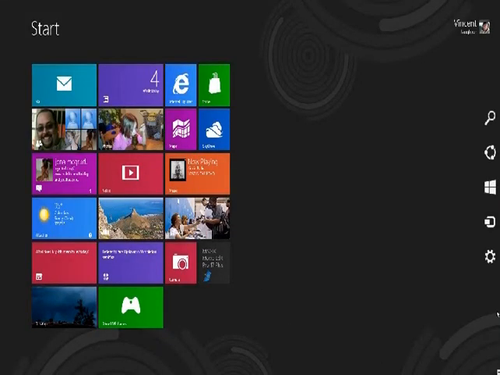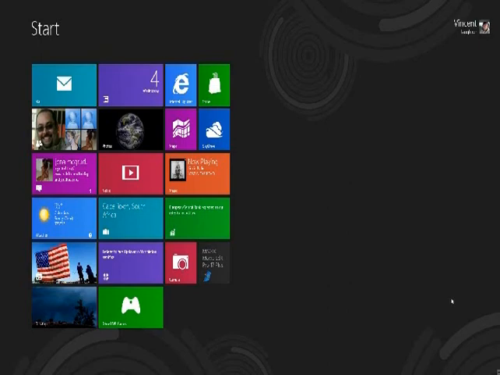The features part of this, next one I'll be showing you what's different in the desktop area of it, and more on the Metro as well as desktop.